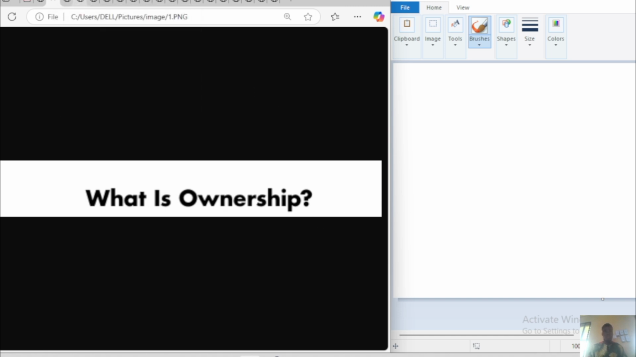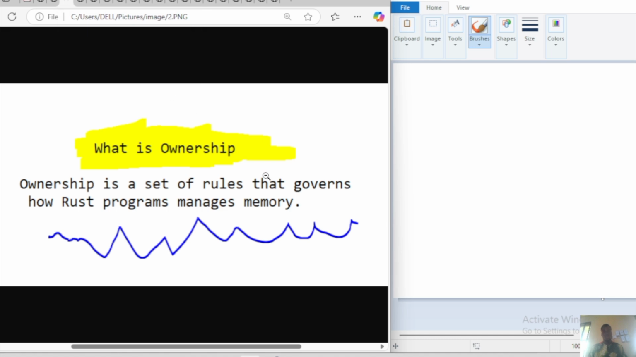Ownership in Rust is a set of rules that governs how Rust programs manage memory. That's what ownership means. I hope that really makes sense.